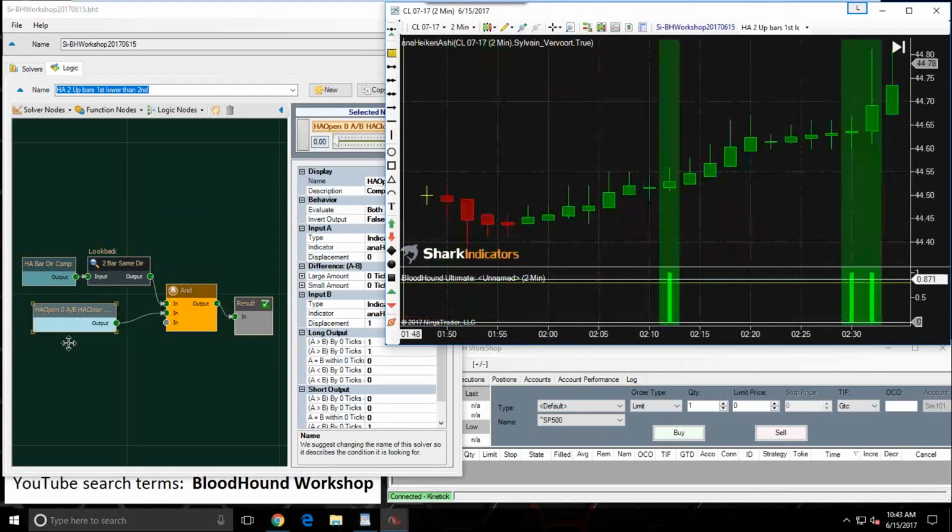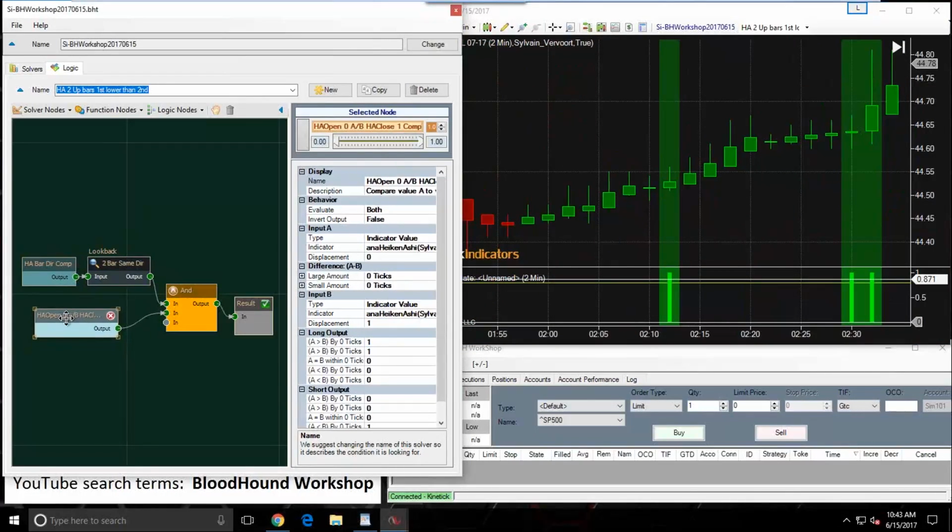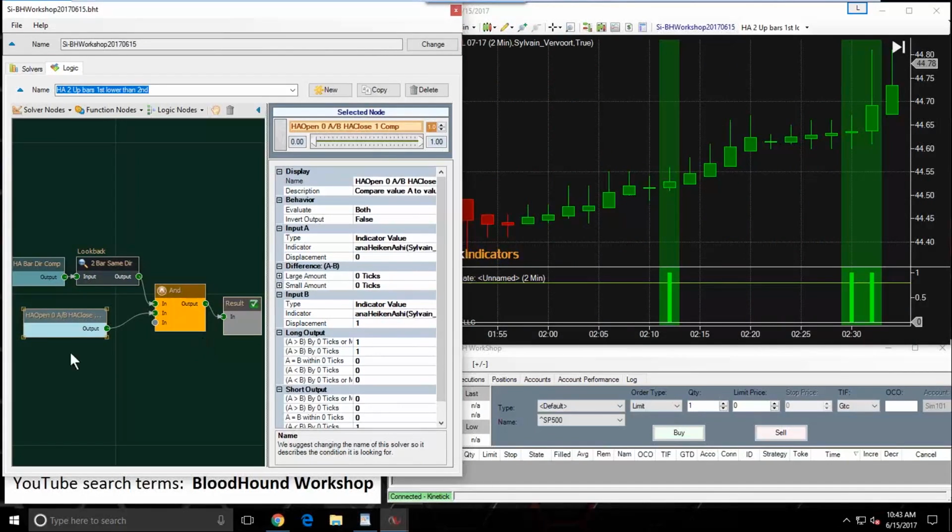So, no, actually, I did get these backwards. Sorry. This is such an odd, uncommon condition here. So let me rearrange this solver here. Okay, so the close actually needs to be below for a long or above for a short. The close of the current bar needs to be below the open of the previous bar. Let's see. Yeah, the close is less than the open of the previous bar.